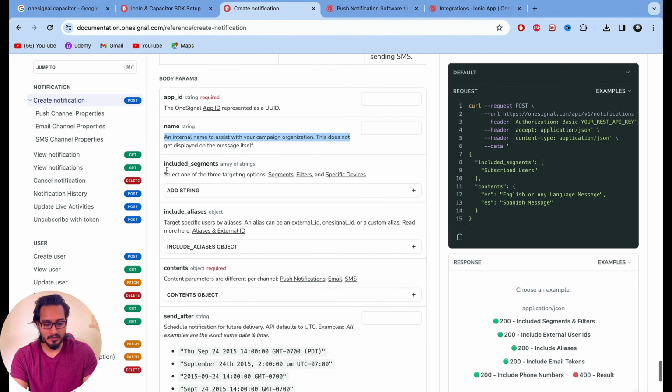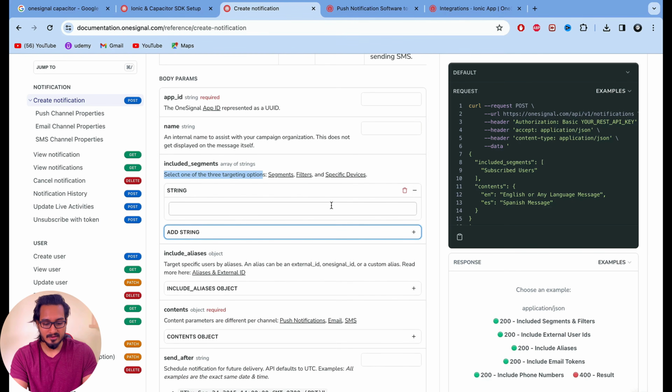Then what is most important, included segments, to which segments you want to pass. Say like you have some tags or something. So there are three types of targeting options that is provided within the include segments. One is the segments here, then the other one is the filter and the specific device. How we can detect that? Let's try it here. So if I pass some string, or I'll show you in a different way, right? I won't be using this directly.